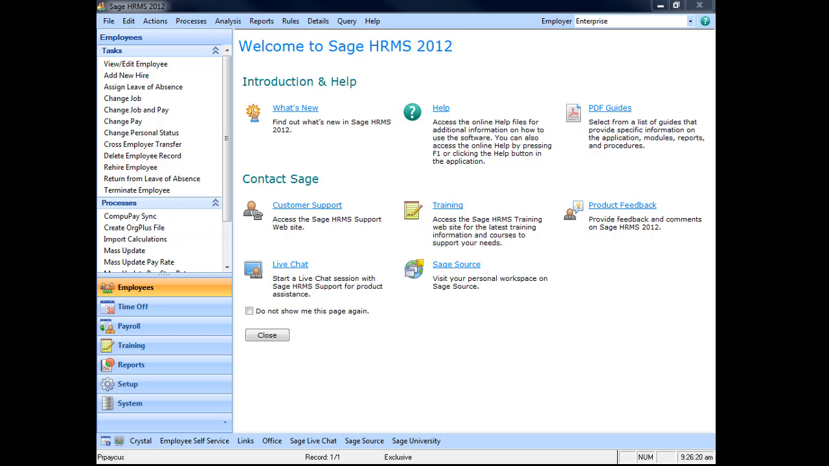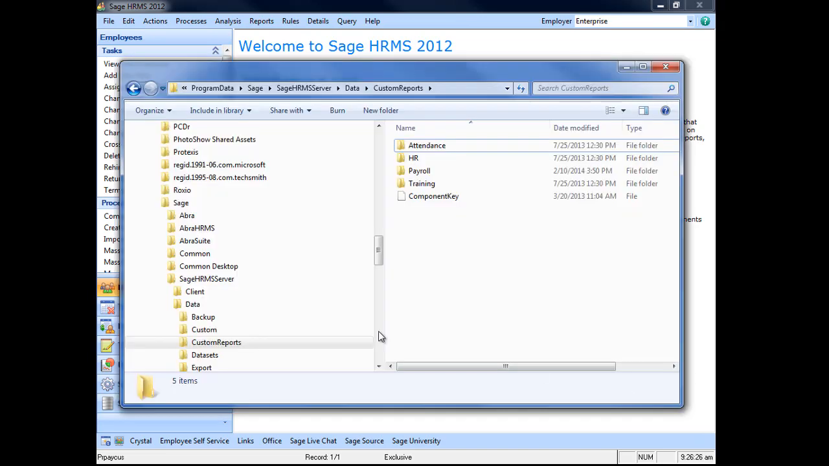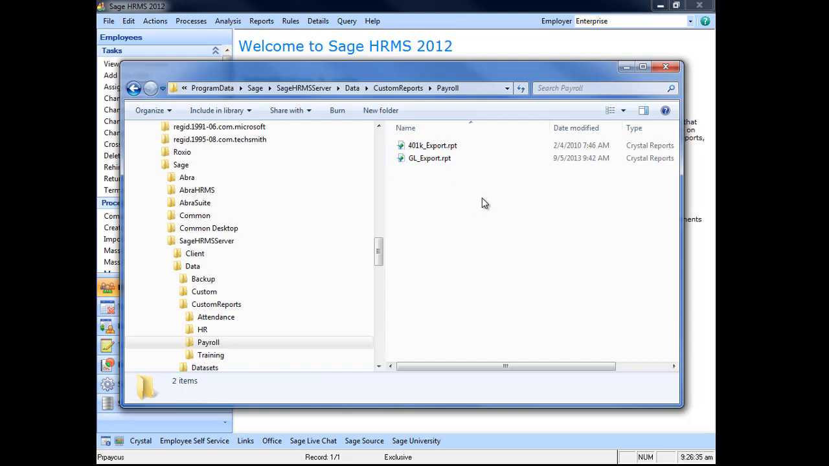In order to attach any reports inside Sage HRMS, we need to make sure that the reports are stored in the proper folder. You're going to want to look underneath your Data folder in Custom Reports, and you'll see that there's a folder for each module. For payroll, you'll have to add the folder and then copy any of the reports inside of it that you want to be able to attach inside of Sage HRMS.